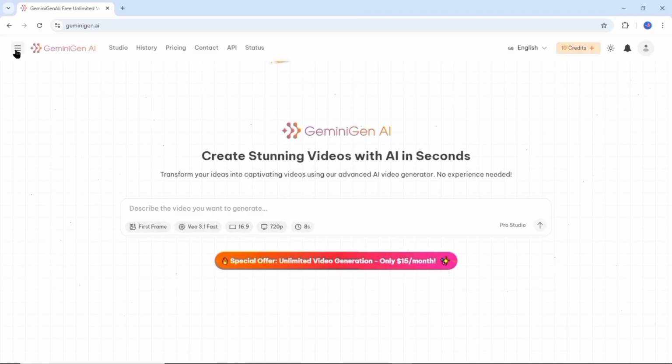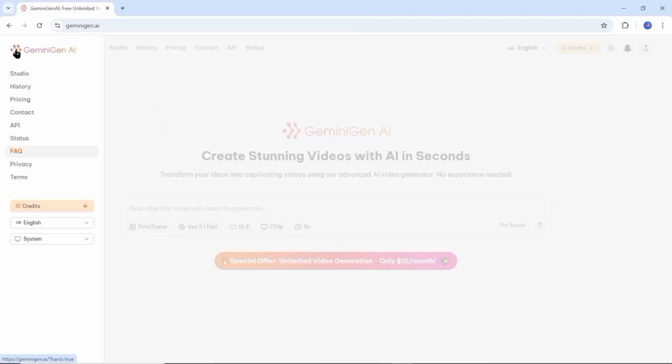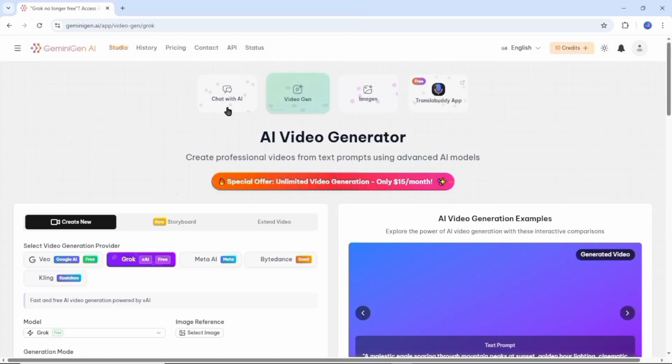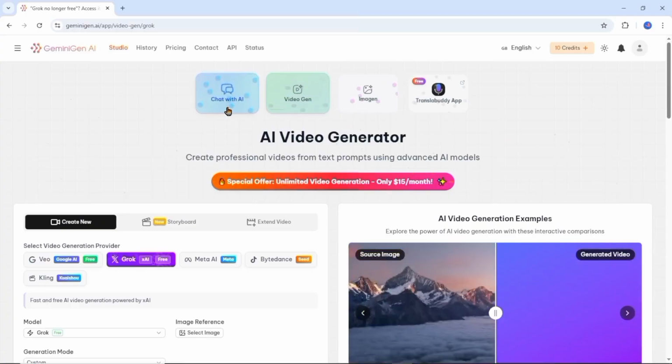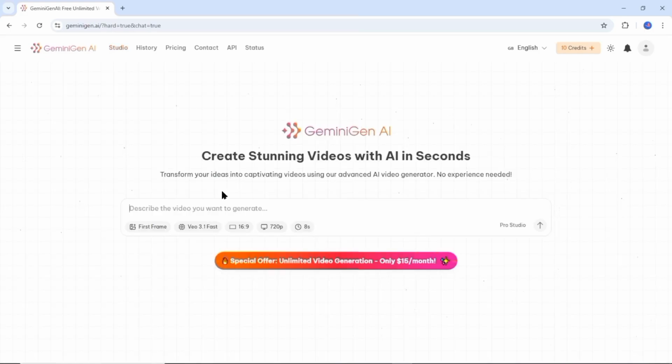Now click on the 3 lines menu, and then click on Studio. Here, the first option is Chat with AI. All of these tools are completely free. Let's check Chat with AI. Click on it. Here you will find different AI models available. All of them are completely free. For example, Veo 3.1 Fast, free, Veo 3.1 Lite, Veo 3.1, Veo 2, Grok 2, Grok 3. All of these tools are free, and you can select any one of them.